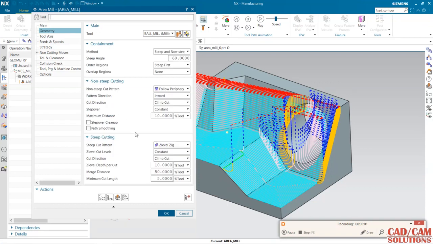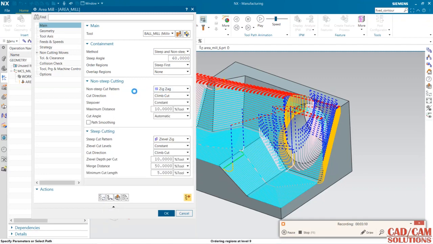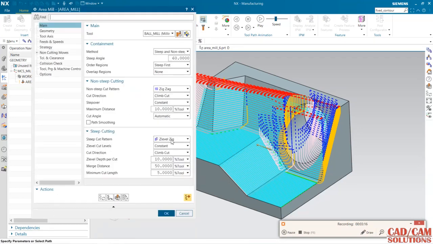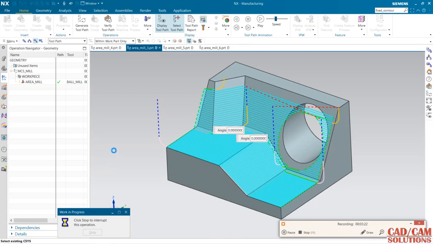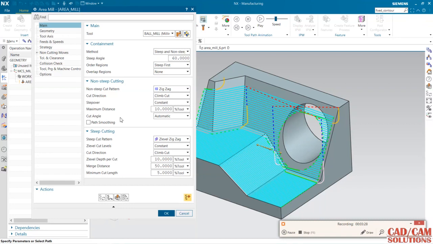Here according to that it is creating the tool path, and for this cutting I'm using zigzag as a cut pattern. Now generate, and I'm doing the same with zigzag for the steep area. These options are for steep cutting, and these upper options are for non-steep. Here the step over is 10, and the same here I'm using 10 for the steep area. And here is the angle. For the angle it is using the automatic option.